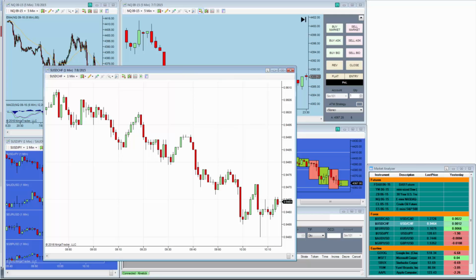Though tomorrow's webinar will have a little bit more information about using the Market Analyzer, and that's called the Workspace webinar. So if you're interested a little bit more in this lower right window, the Market Analyzer, that might be a good webinar for you to attend going forward.